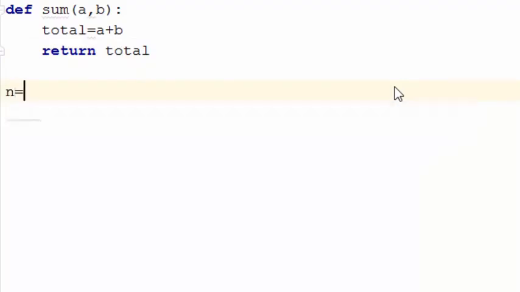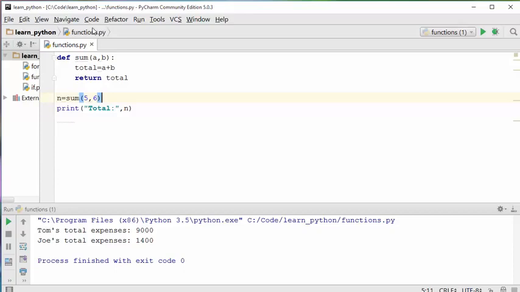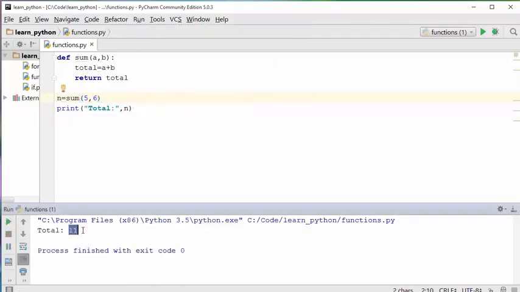Okay, and you can say sum 5 and 6. Okay, now tell me what will be the output of this program. So when I run it, as you all expect, I'm going to get 11, because 5 plus 6 is 11.